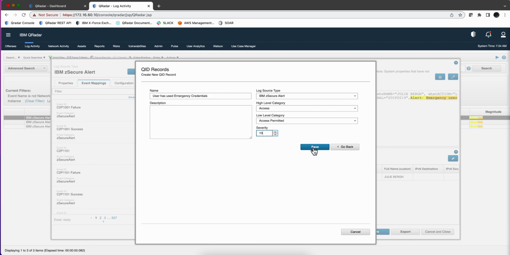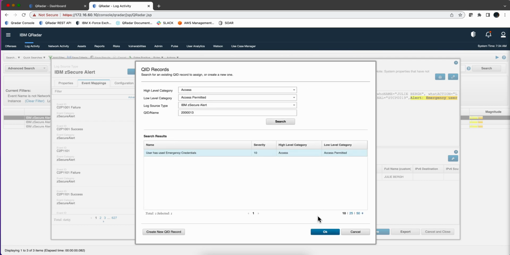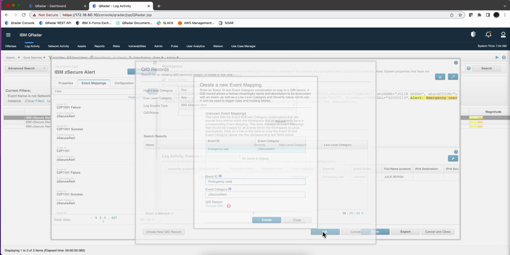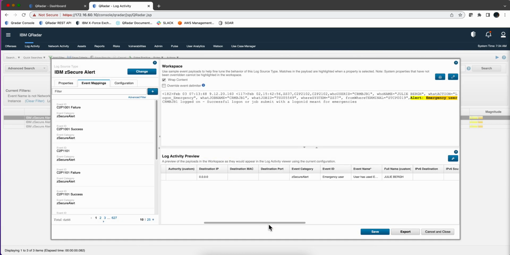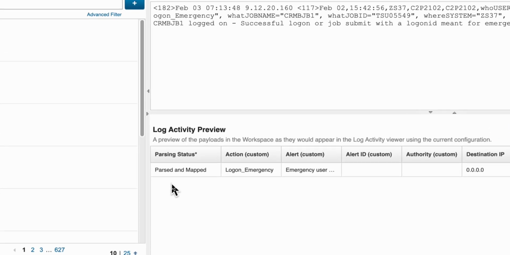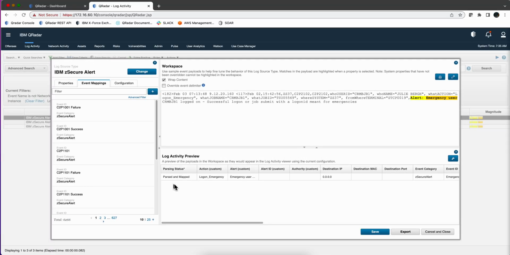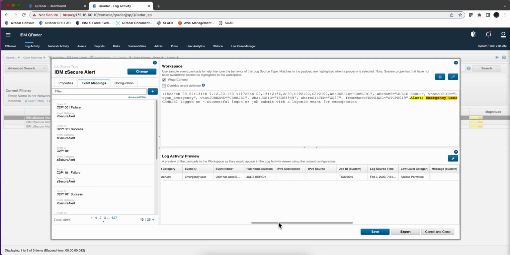So we're going to click save. We're going to click OK, and we're going to click Create. So notice that we are now parse and map. That's what we wanted. And if we scroll to the right, we see that we have an event name. Good. We can save this.